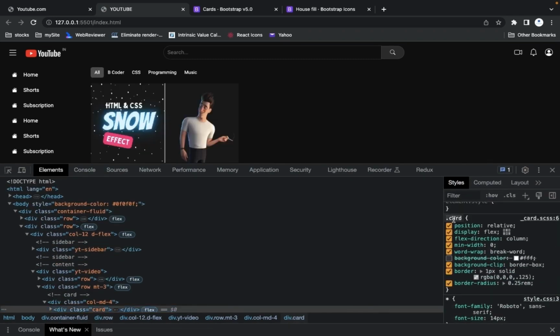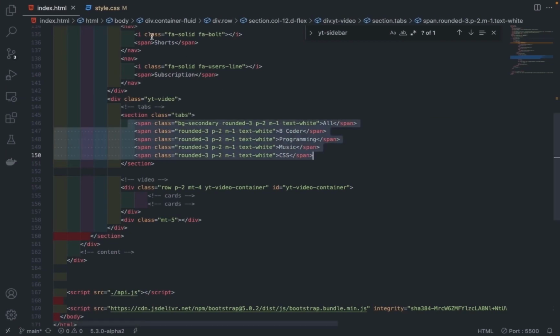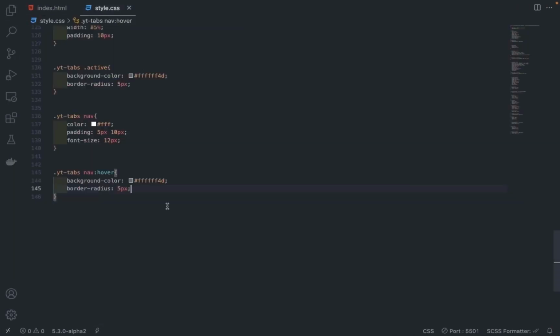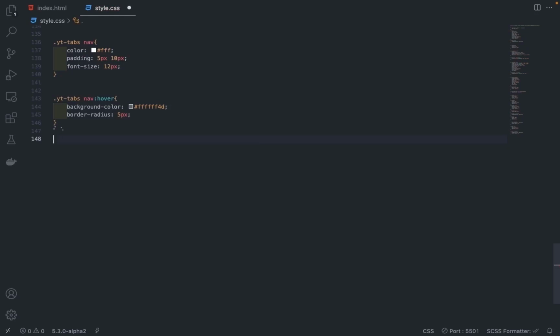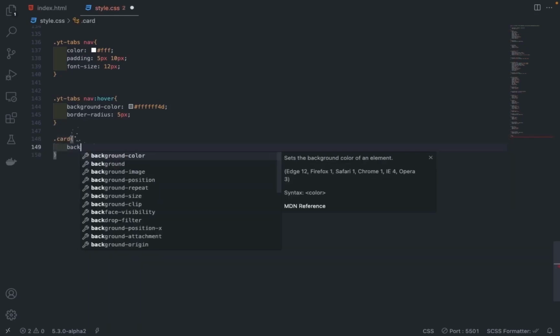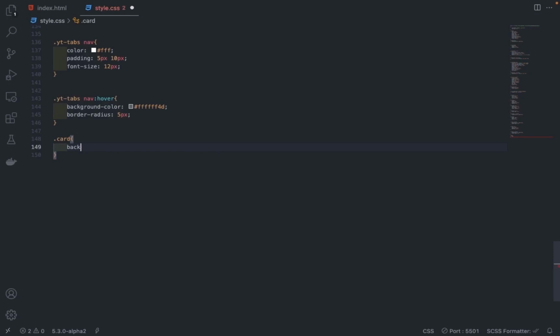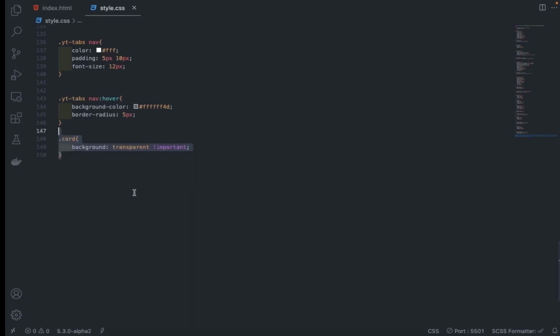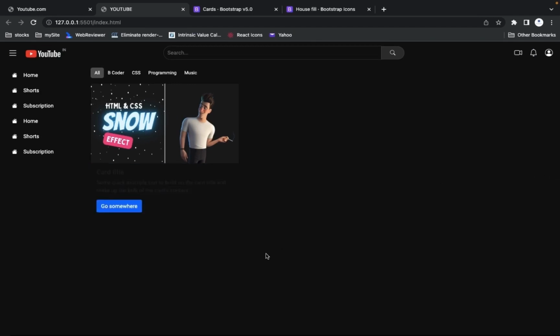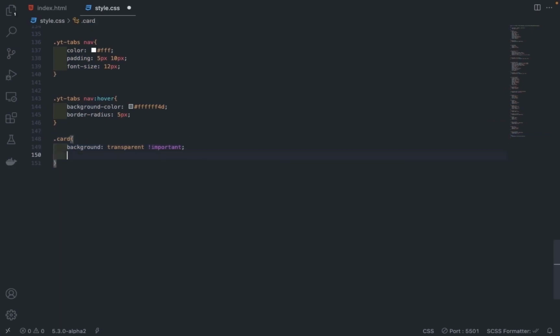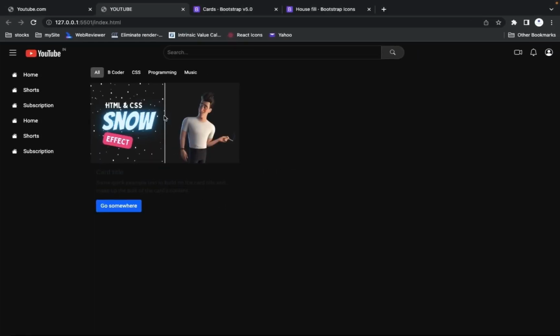So what we need to do now is simply copy this class, and in the CSS file simply paste this class. That code was the background color coming. Now here I will make it transparent and give it important. So this CSS will override that Bootstrap CSS now, and I will close the tab. Now you can see that the background is removed. Some sort of border is also there, so I will make it border none, that also important. Okay, now the things are in place.